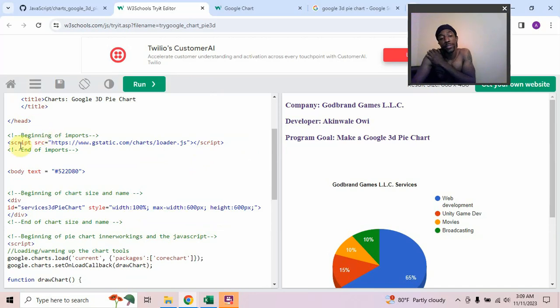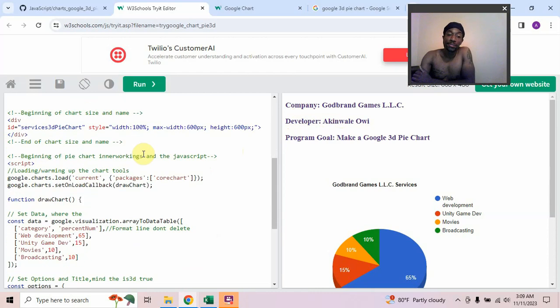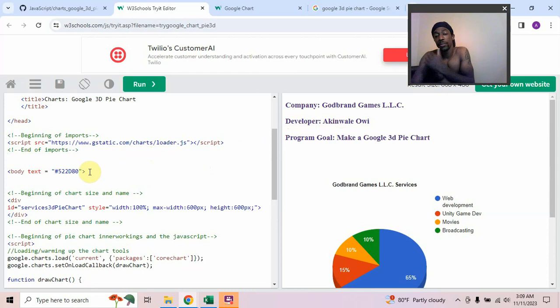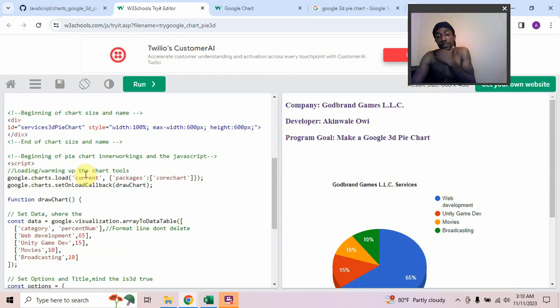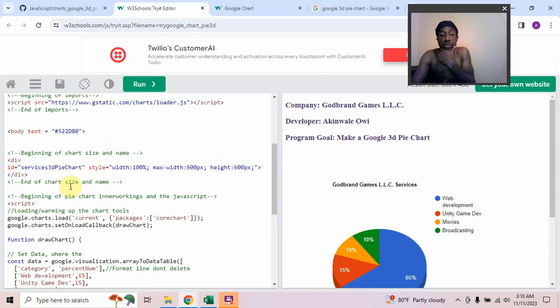So, the imports here are just an open script and a closed script with the source in between. The source file is pretty easy. You'll find it anytime you search Google 3D pie chart. There'll always be that line. In the future, you can check Godbrain Games GitHub whenever you want to grab it, because this script is up there, and there should be another 3D pie chart script in my GitHub.